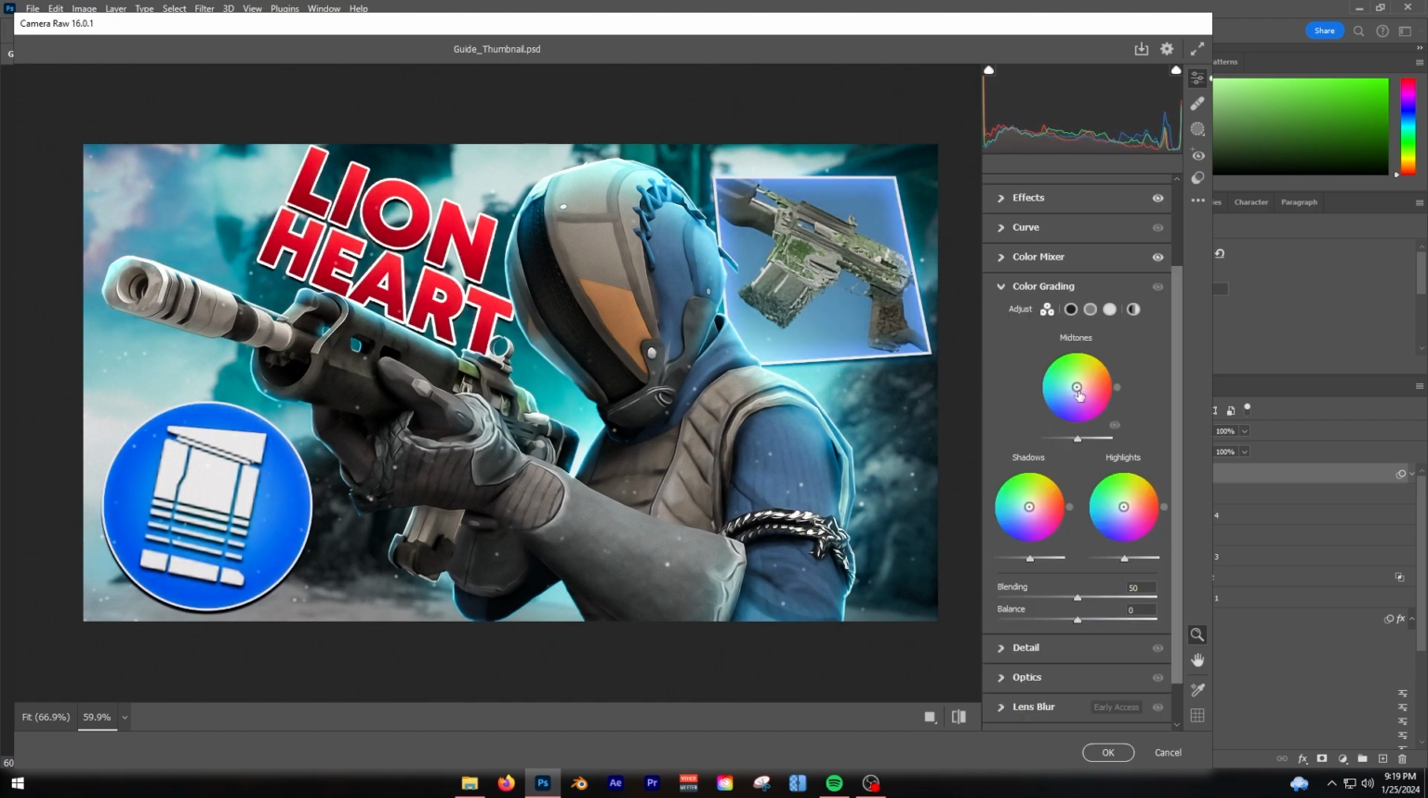And then we're gonna go to color grading. Just be very faint on these. Don't be too crazy like this. I'm just gonna put the midtone like a green. Shadows. This one will probably have the most impact on your canvas. So we are just gonna make it in between blue and purple right there. Highlights, just put those to cyan.